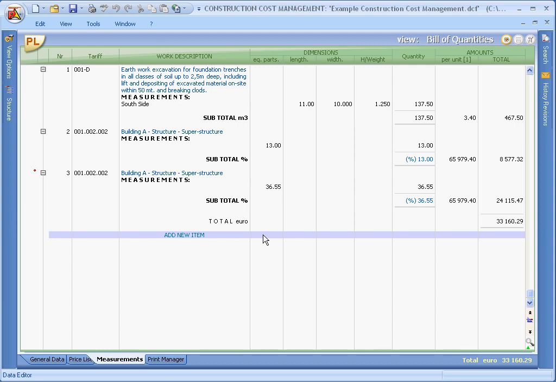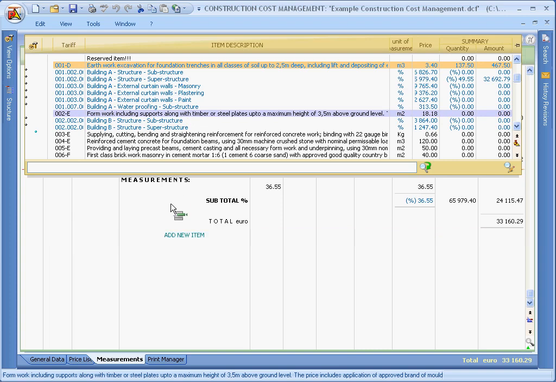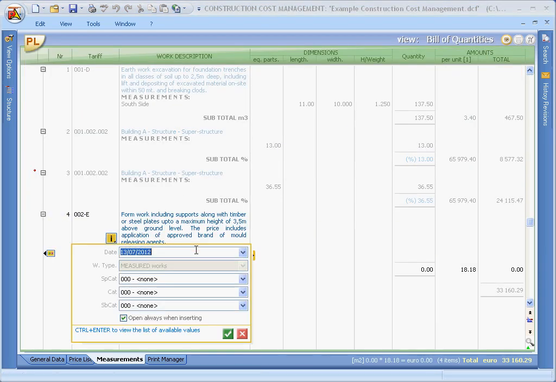After issuing the first payment certificate, to move on and prepare the second one, we work in the very same way and simply add further print nodes or documents below those already present. So let's go ahead and create a further measurement from the active price list. And as seen before, simply drag and drop a measurement item over into the measurements editor.